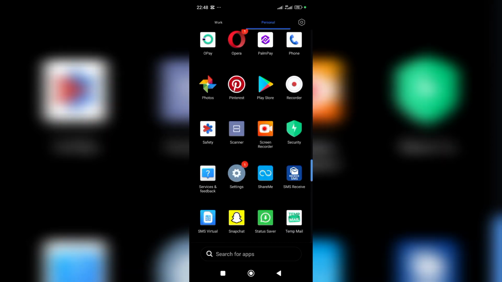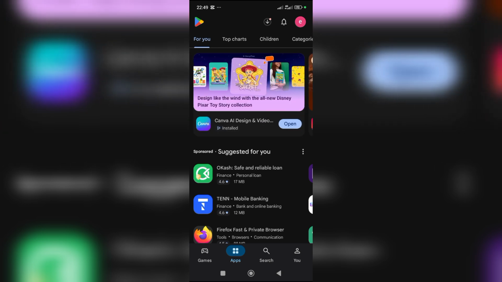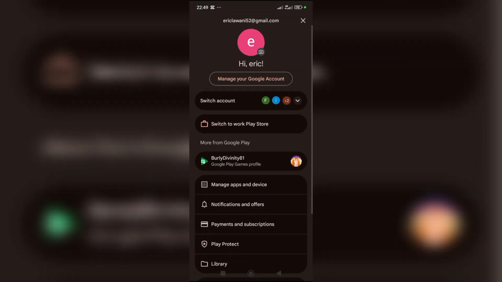Secondly, now you go to your Play Store right away. Let's click on our Play Store. As you can see on my phone screen, this is my Play Store. I'm going to click on the photo of my profile right away. I click on it. Now it will take me to this surface right away.